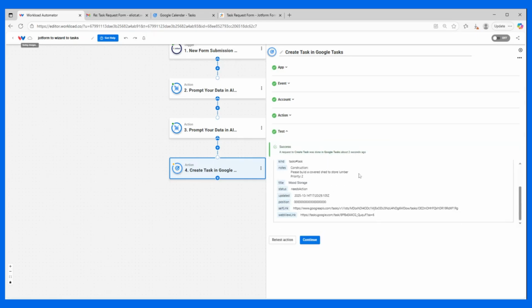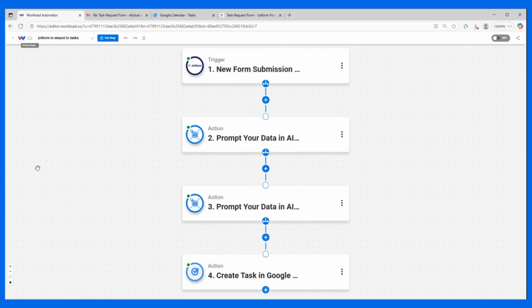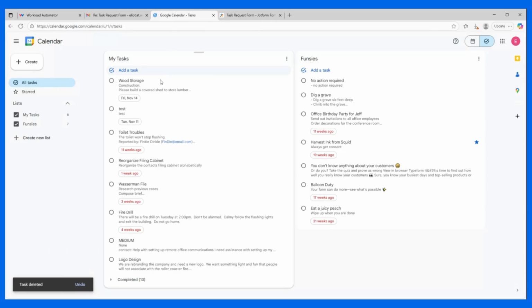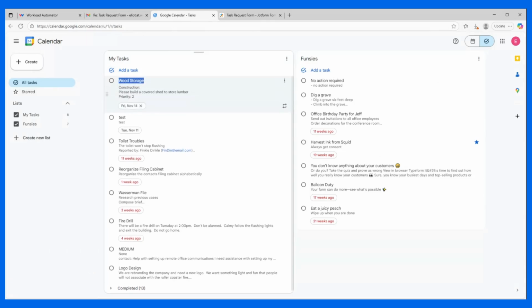It looks like we have a success. So we'll click continue here. We can click over on Google Tasks and we can see our new task of wood storage was added. It has the department that needs to do the task, the description of the task, the priority level, and the due date. So it looks like our workflow is set up correctly.